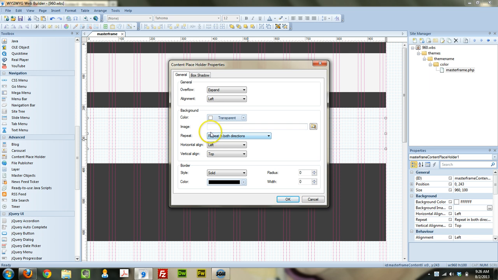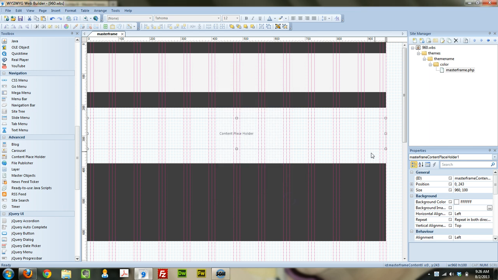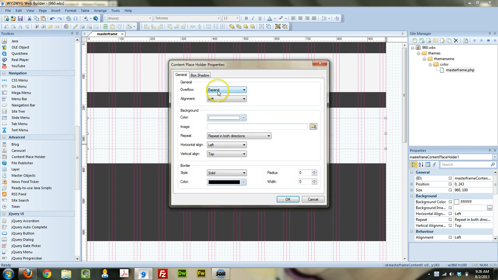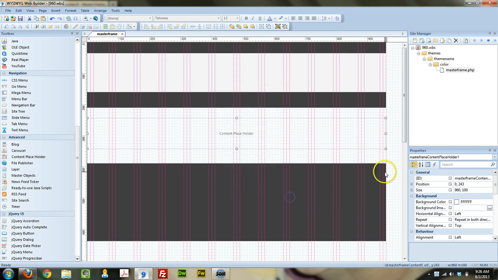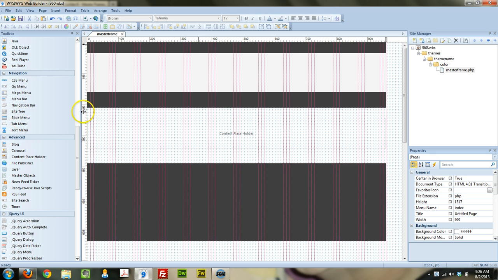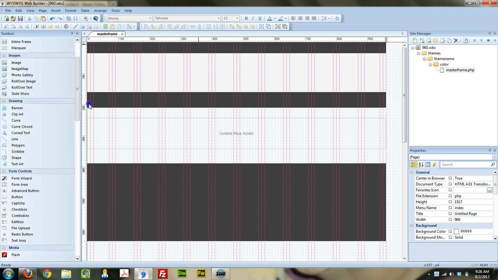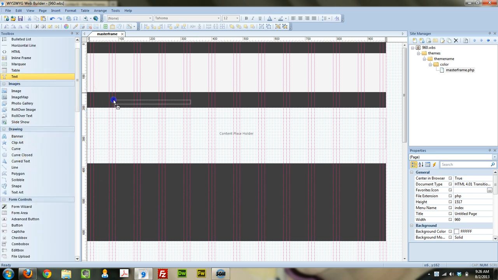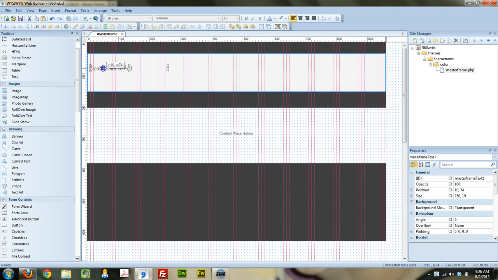Let's see. Background, we don't have a background, so we don't worry about any of those options, and we definitely don't want a border. That's for sure. So the biggest thing is to make sure that this says expand, not scroll and not hidden. Okay. So next we're going to add a real quick logo, and we'll just do that by throwing some text in here. We'll call it logo.